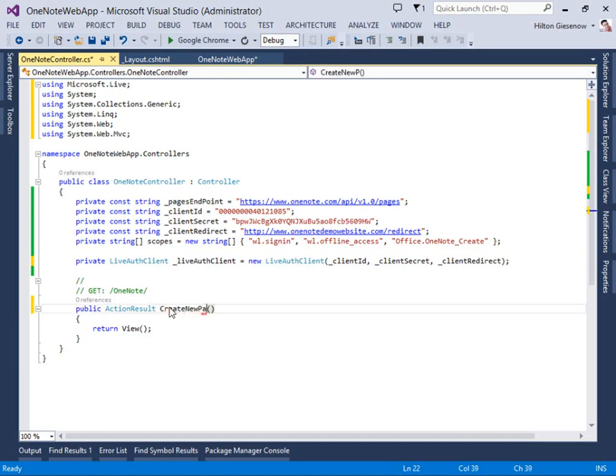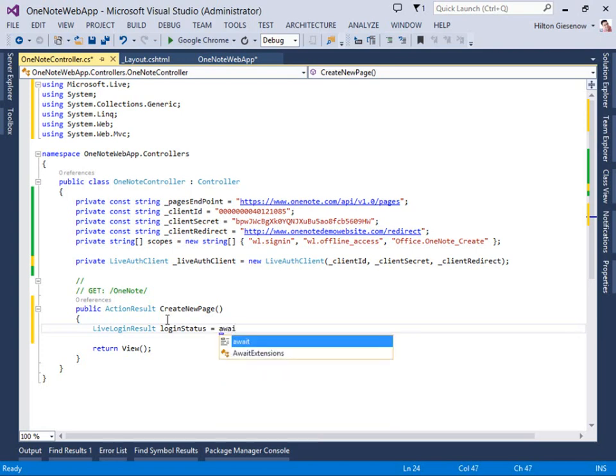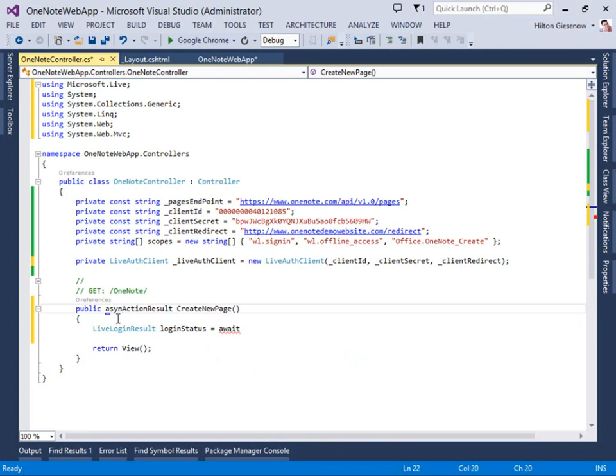And with that done, I can head into my action and go ahead and implement the create new page action. Now, the LiveAuthClient will do some initialization for us and enable us also to implement the redirect to the sign-in services. So inside of our action, the first thing that we're going to do here is to go ahead and call an initialization method off of that LiveAuthClient. The result will come back into a LiveLoginResult object where we could check that everything is working successfully.